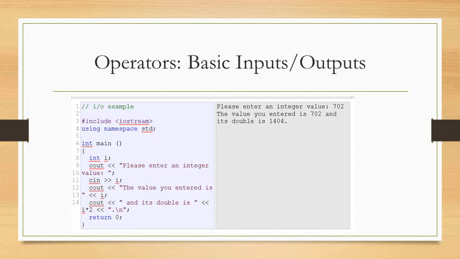The first line is IO examples, line 2 is blank, line 3 is hash sign include iostream, line 4 using namespace std, continue like that, int main begin. Now in line 8, can you see that int i, variable i is declared to be of type integer? Now look at the output here: cout, double less than, then inside double quotation, please enter an integer value. Then end of line, semicolon. Can you see that? Basically, when you run this program, you just see please enter an integer value.